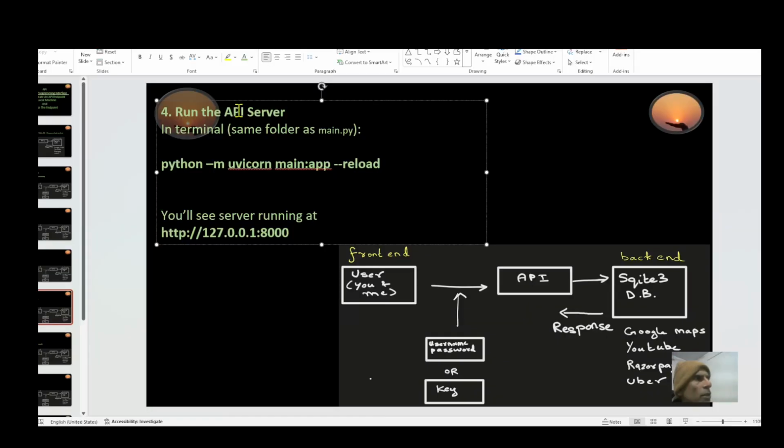And now we are going to run our API server. In other words, we have to run this API server that's responsible for serving this API endpoint. Your API endpoint is only going to get activated after this server is running. So in order to run the server, you want to open up your terminal, in other words, your command prompt, in the same folder as your main.py file, wherever this main.py file is located.